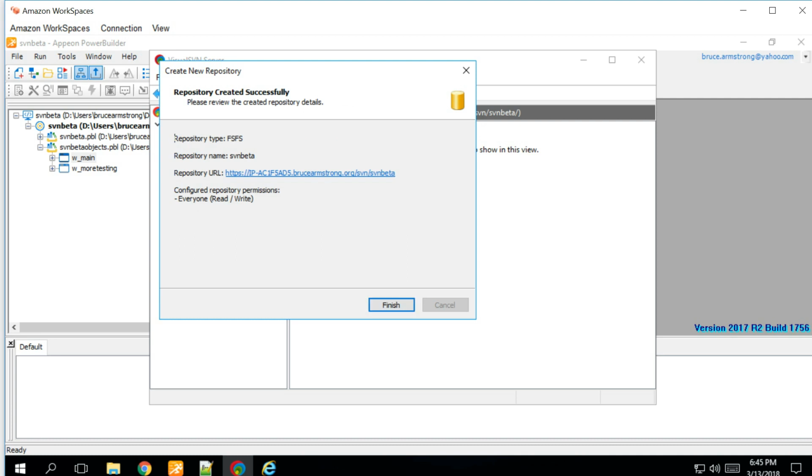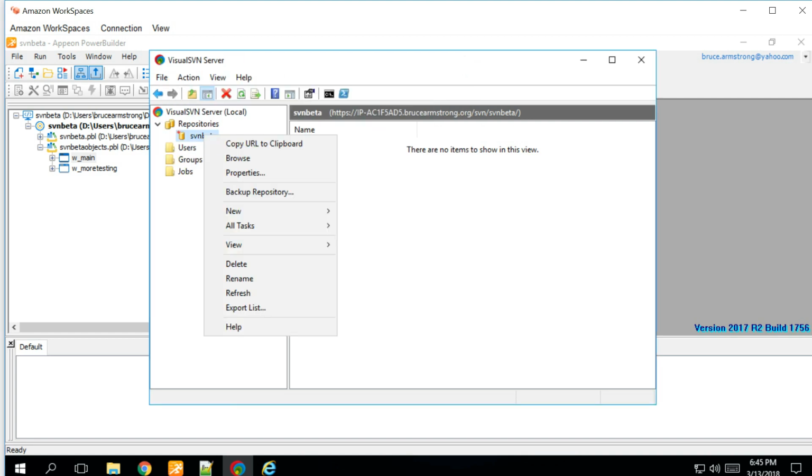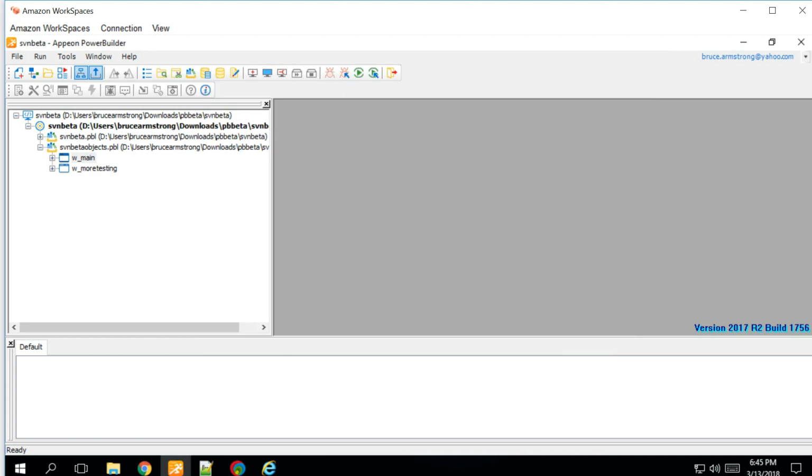We get this last dialog. There's a URL there. That's the URL for our repository. I'm going to hit Finish. You can actually right-click here on the repository, and you can copy that URL as well. And the reason I copied that is that we're going to need that in a minute, because now we're going to go to PowerBuilder, and we're going to check this workspace into that repository we just created.